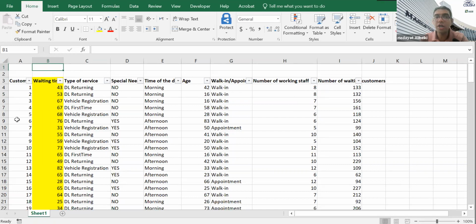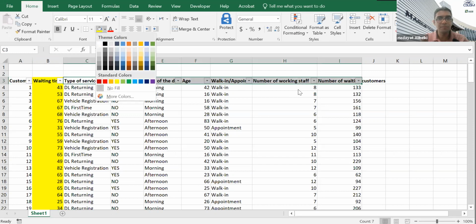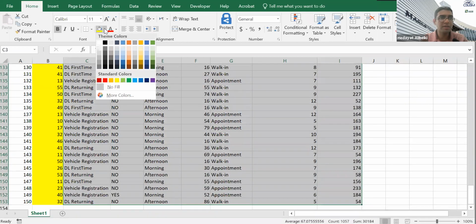Of course, the customer ID, the number of the customer or the order in which the customer arrived at the DMV office, doesn't have anything to do with the waiting time. I think this is just the identification number assigned to different customers. So I would just drop this one. Anything other than this is going to be considered as independent variables.